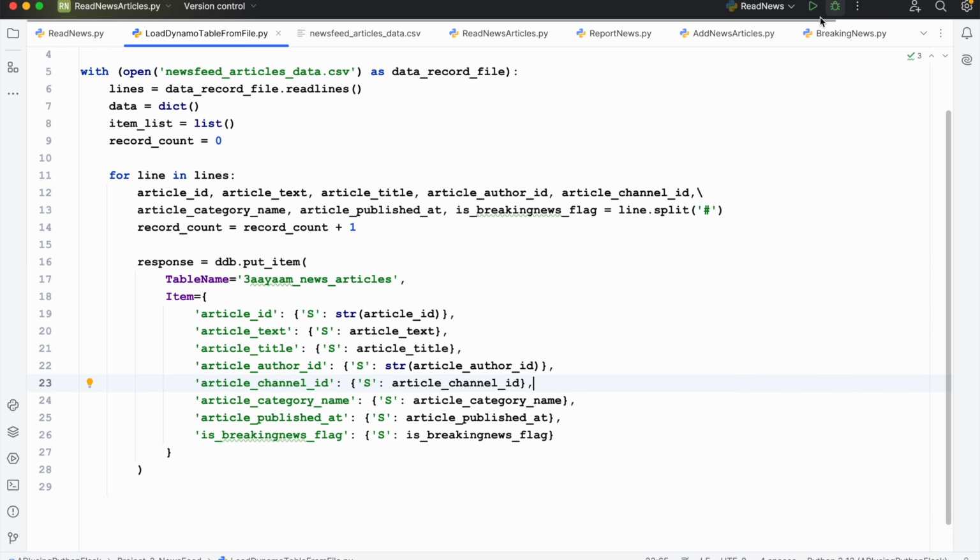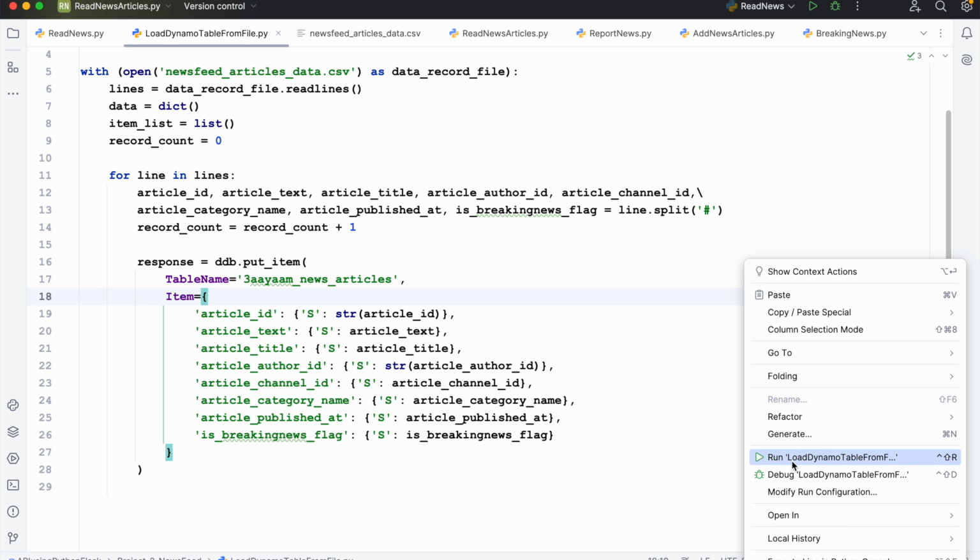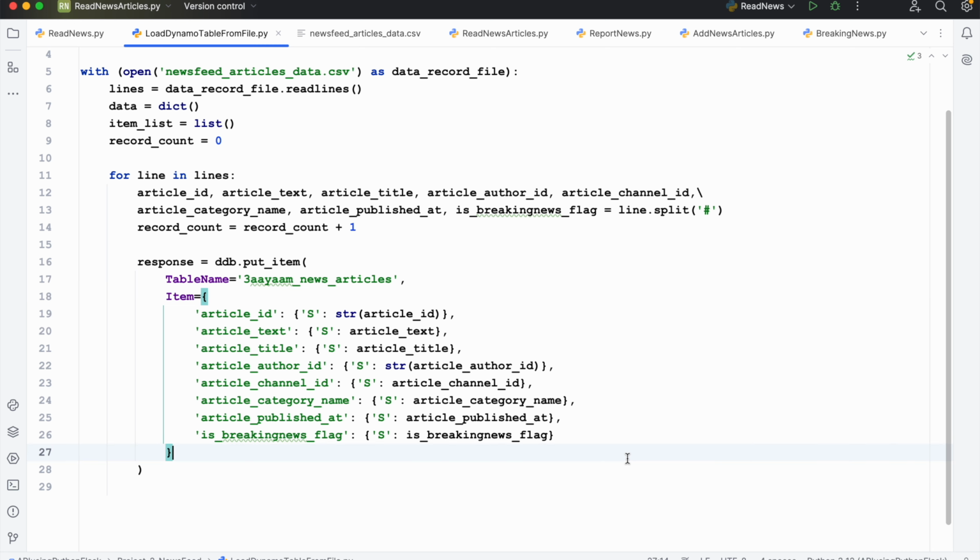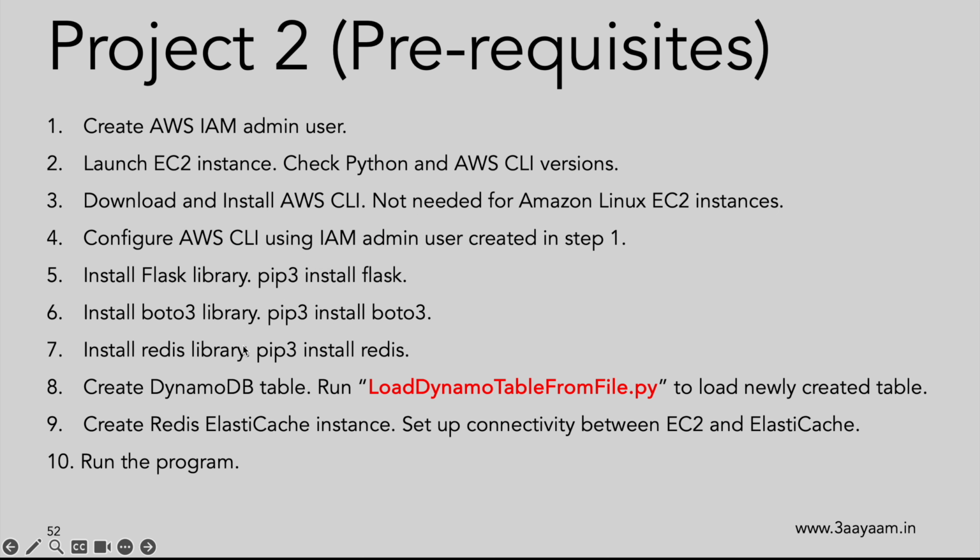And after that, you run the program, just doing a right click and then run the table. I have already run it because it will take fair amount of time. As I say, there is no parallelism. As you can see, I am not using multi-threading. So it is reading approximately 50-60,000 records one by one, and then it is sending to DynamoDB table. So we have created the DynamoDB table, and then we have run the code also, which is load DynamoDB table from file.py.